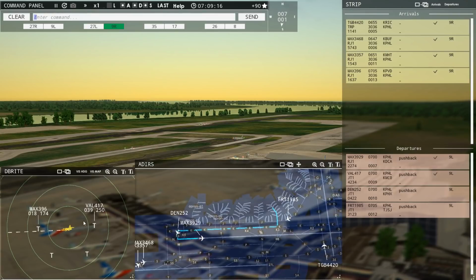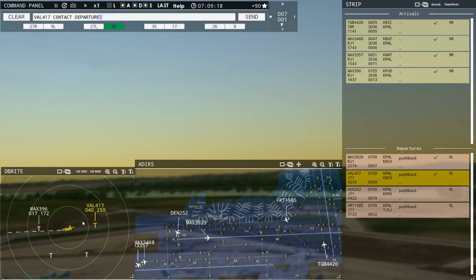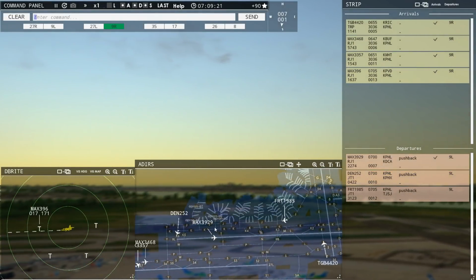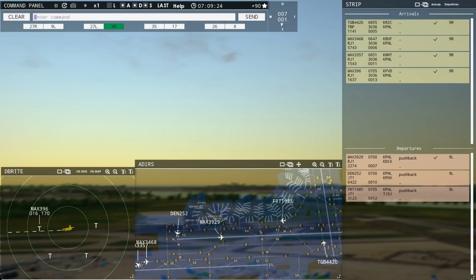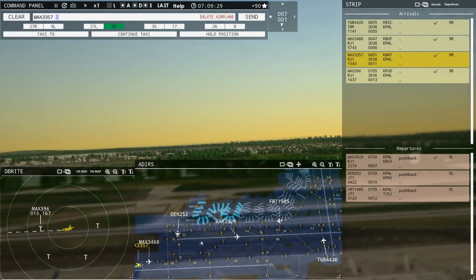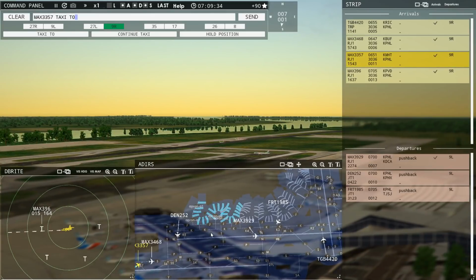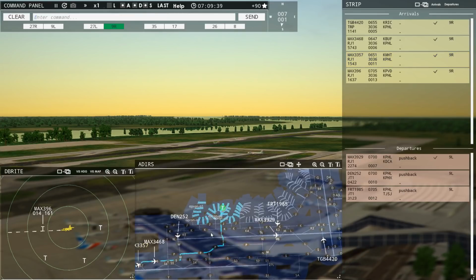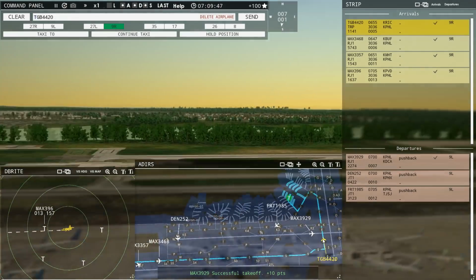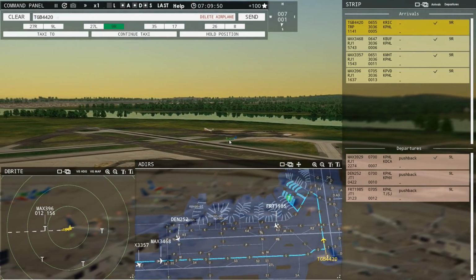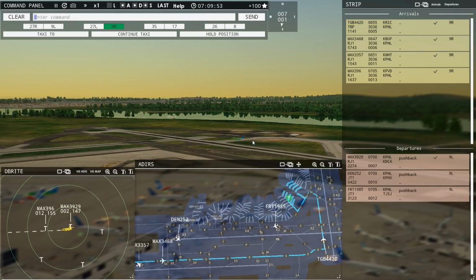Okay, it's departure out of here, value 417, contact departure. Roger, good morning. What I could actually do as well is I could cross this guy before this Denali takes off. Anyway, we've got this arrival to worry about. Magic 3357, taxi to terminal via Sierra Papa Tango. Taxi to terminal via Sierra Papa Tango, Magic 3357. Should have said Sierra Uniform Papa Tango for that one. Okay, so takeoff is cleared. We'll get this guy crossing. Globe 4420, continue taxi.